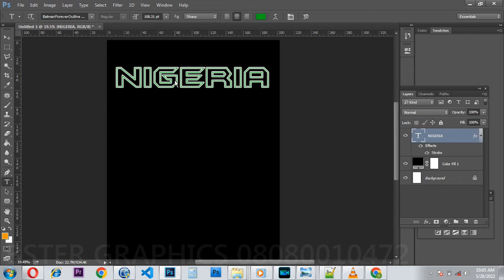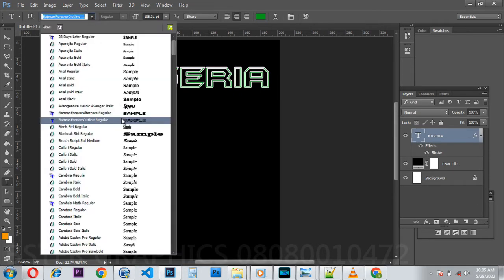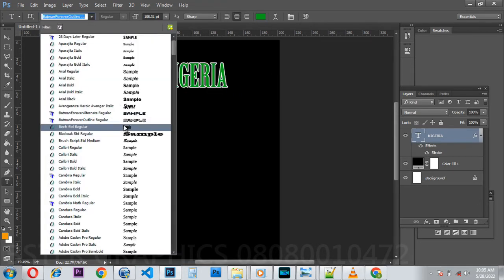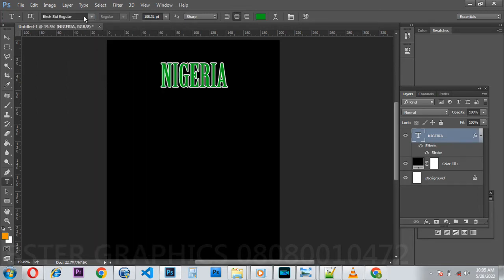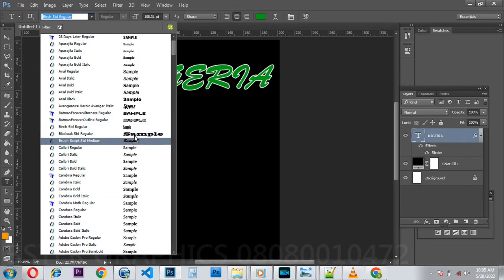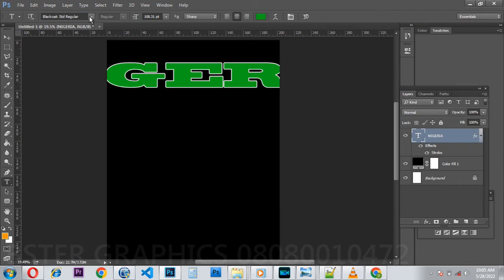If this will be okay for my design, I will use it. You understand? Then this is another font too. So this is how to change font. Let's not waste much of our time. This is how to change font.